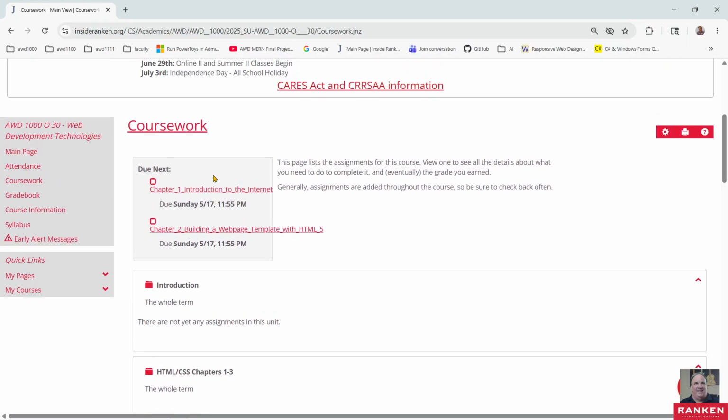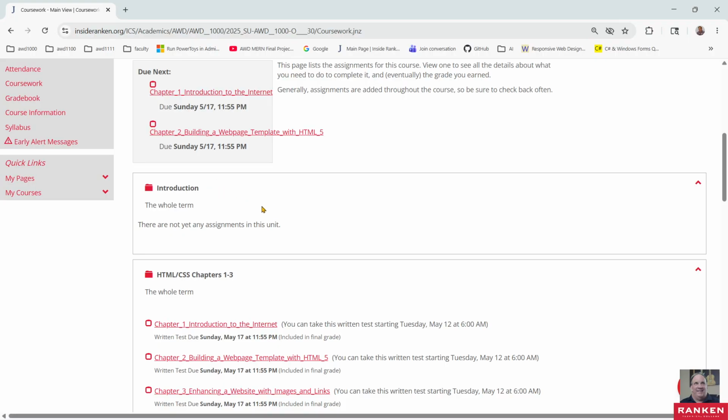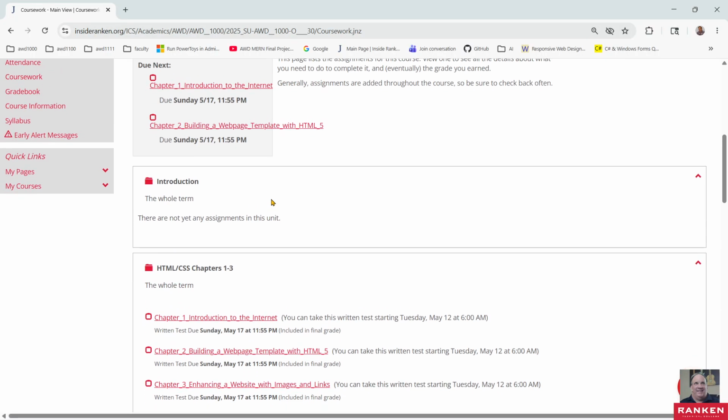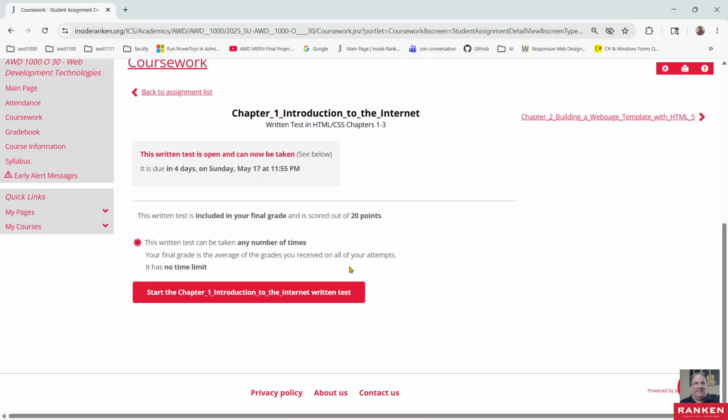So the important ones, usually like the hands-on test, you kind of want to make sure, not the written test, but the hands-on test, you want to make sure you get them knocked out. But I'm going to come down here. I could have clicked that one up there, but I'm just coming down here. This is the first written test, chapter 1. I'm going to click on that, and I'm going to come down here and choose Start.